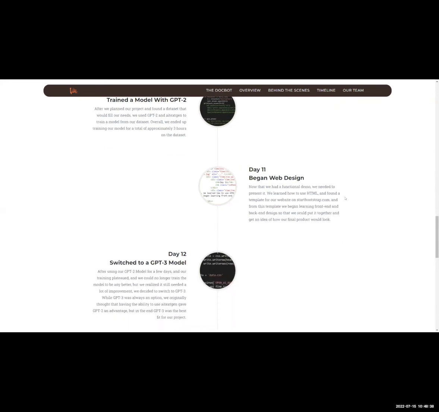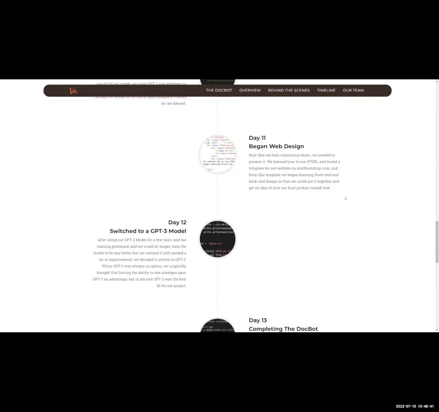And while we still had time, we ended up switching from the GPT-2 model to an improved model, the GPT-3 model, which has more parameters and can give better responses. And that is what the DocBot currently uses.